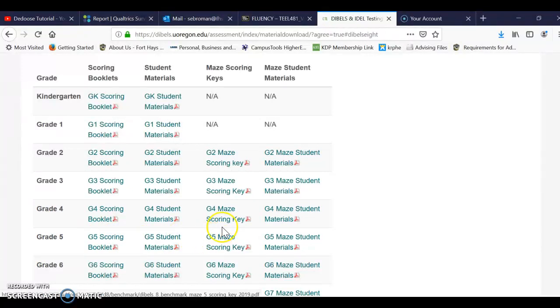You can look at the maze and the maze students' materials. You can look at these things too if you'd like. To be quite honest with you, I'm not sure if we can use these or not, or if these scores have to be inputted into a computer program. But what the maze scoring does, this one helps us not only with comprehension, but also vocabulary knowledge. So if you want to look at these, you certainly can. But right now, for our purposes, we're going to focus on the scoring booklets and the materials, okay?